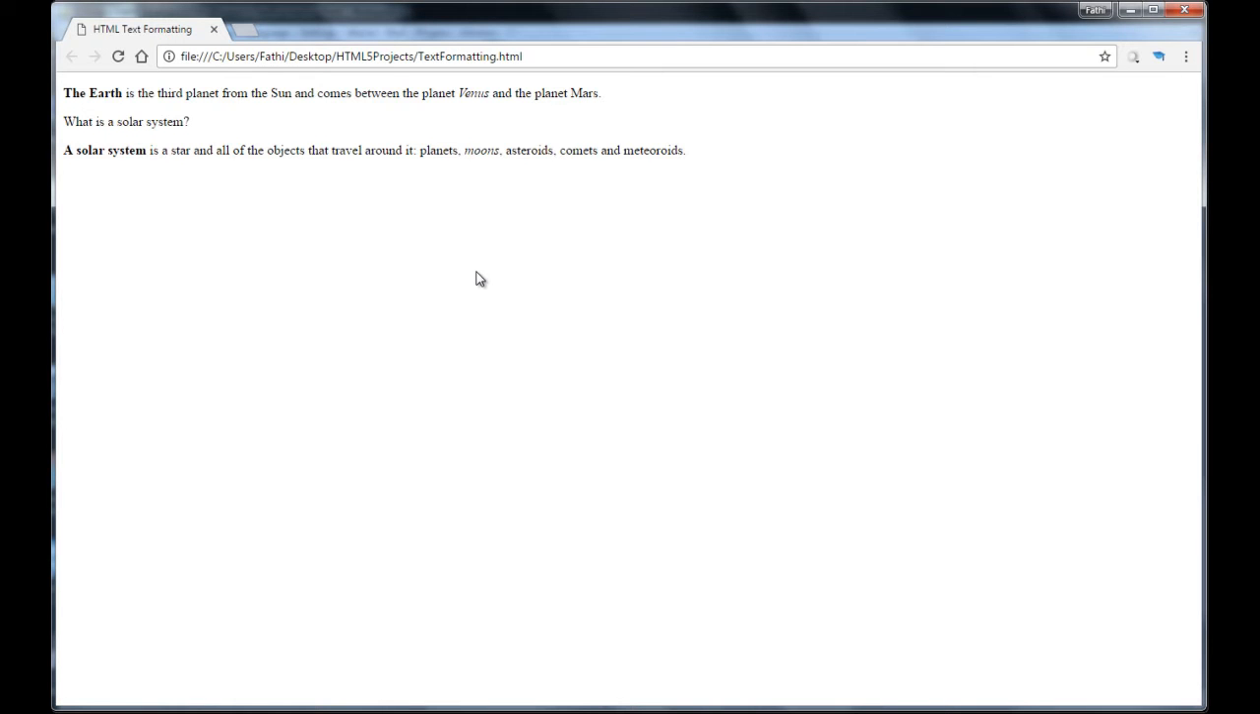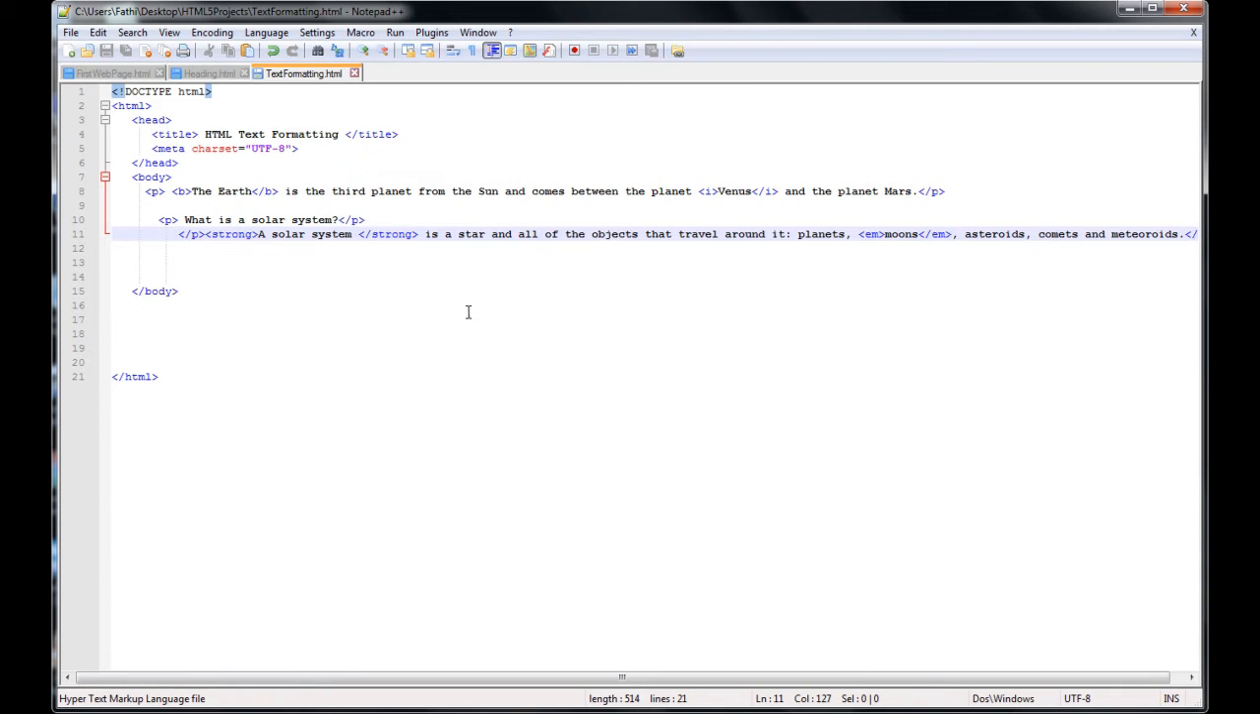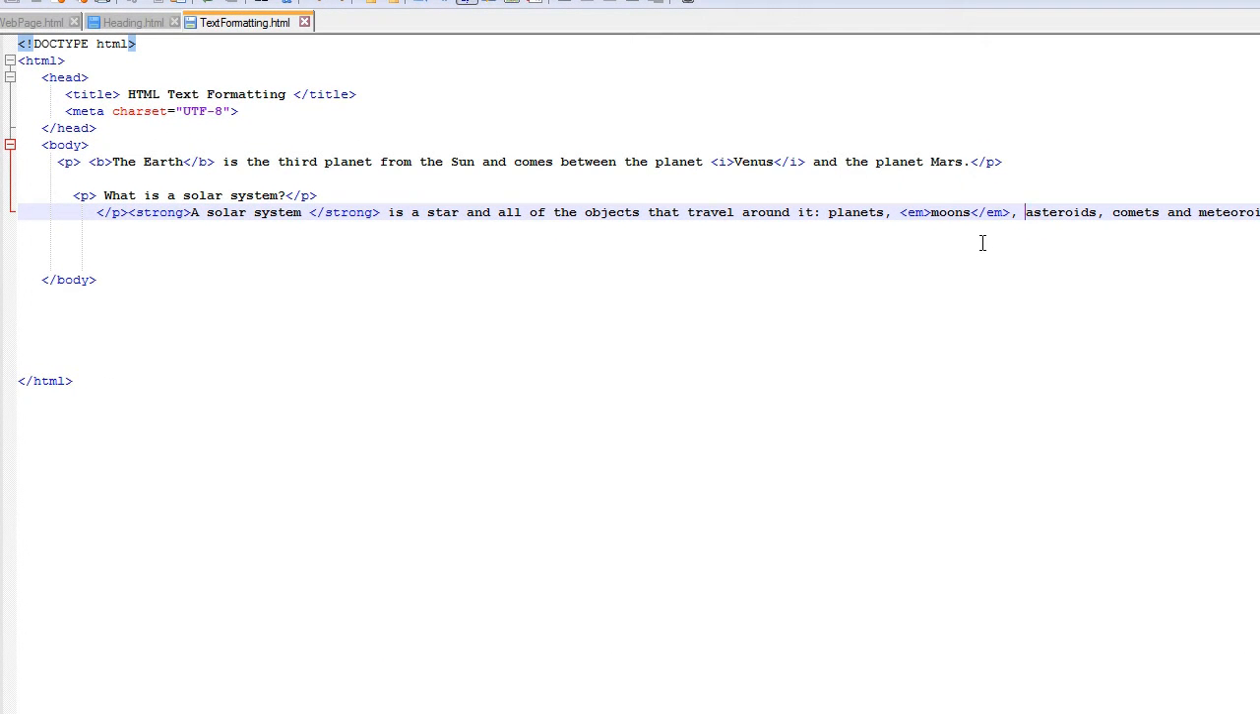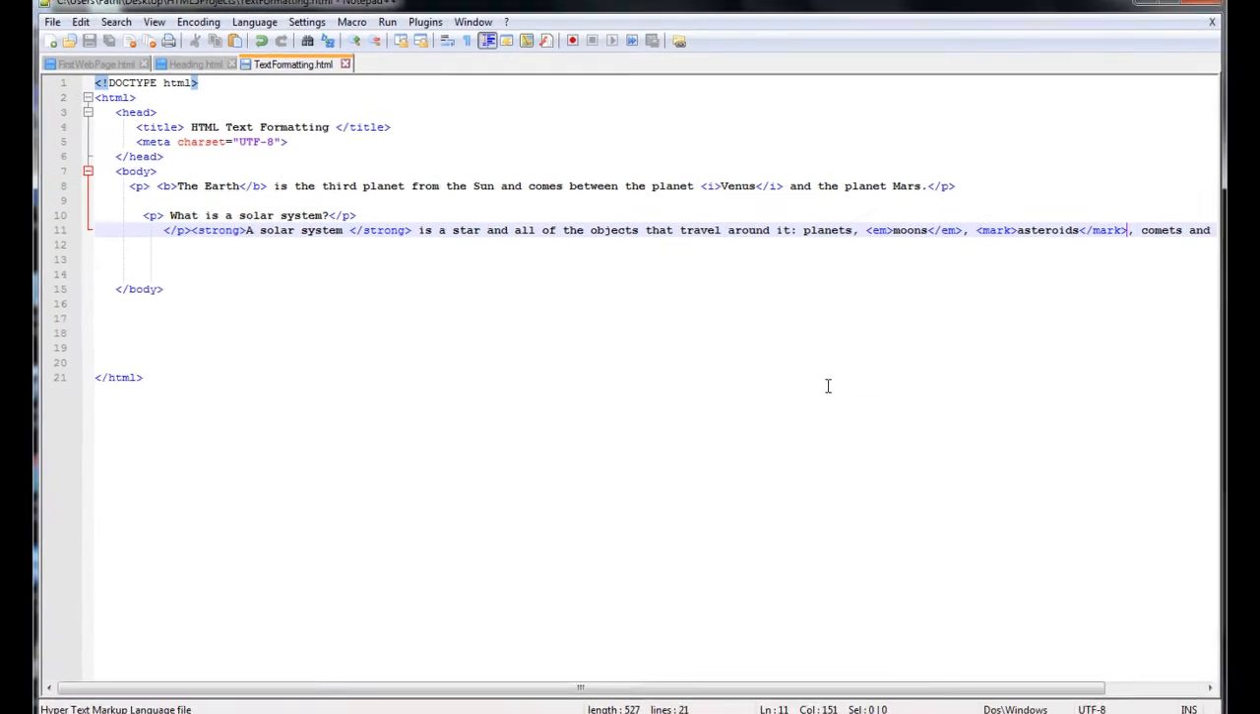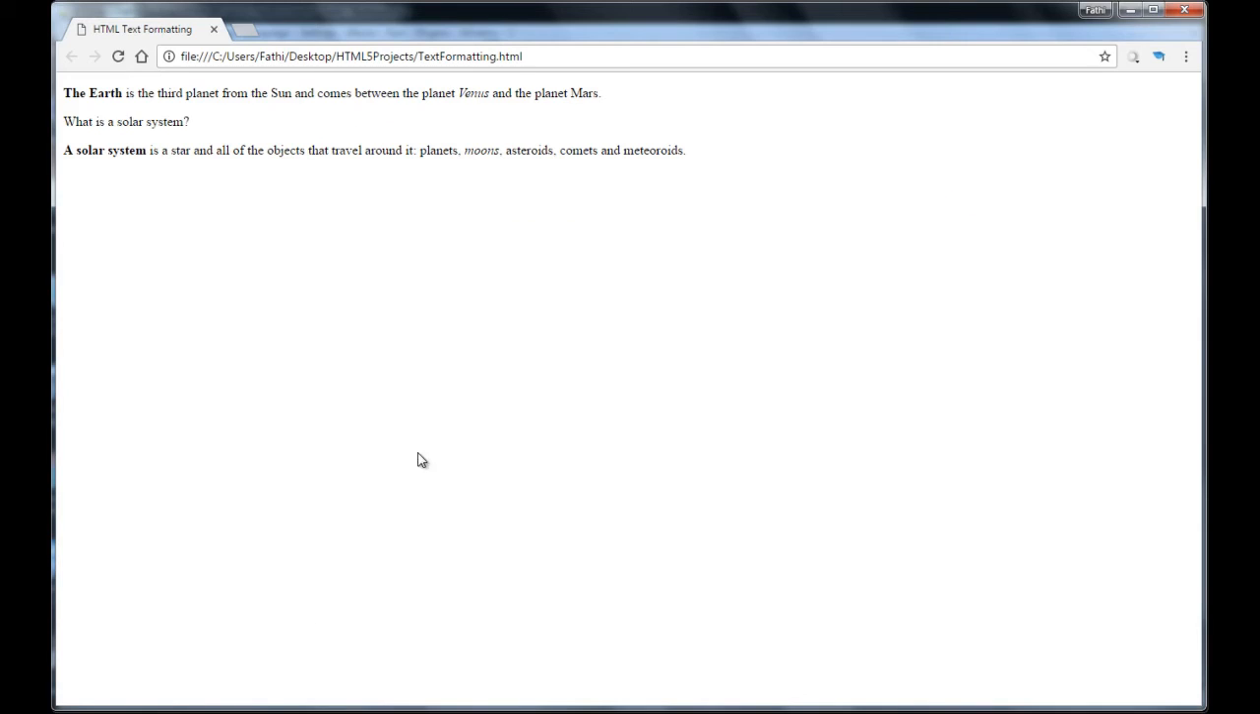All right, let's close this or shrink it down and come here, and now I'm going to use another text formatting element. I'm gonna come here to asteroids, and I'm gonna say mark, and I'm gonna come here and close it. I'm gonna click Ctrl S, go back to my page, and when I refresh, let's take a look how the asteroids would look like. And there it is, it's highlighted. So the mark element is to highlight a text.